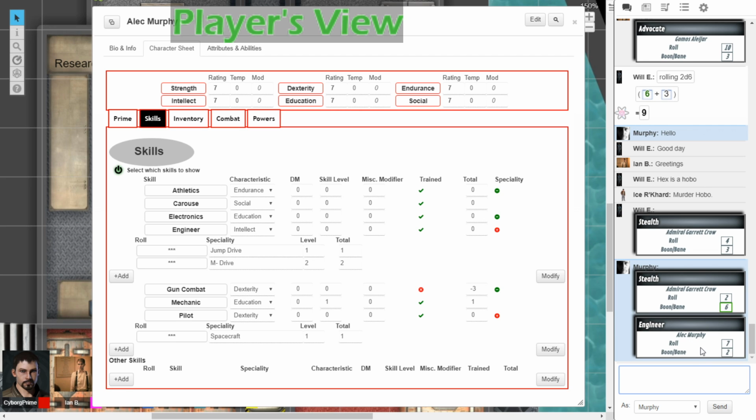Okay, so here's the engineer. I got a 5 plus a 2. That's 7. So sometimes you might get a glitch in here, like if the number is a negative, or if it's too big to fit in this little box. Sometimes you'll get a 0 in there. Just hover your cursor over there, and you'll get the actual readout of the die, so you can calculate it in your head.